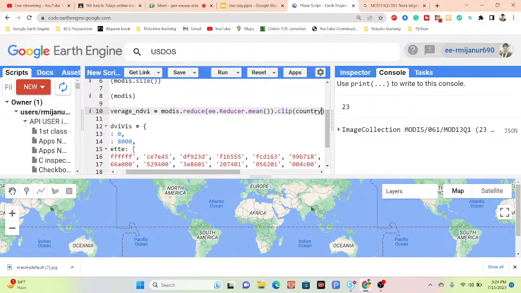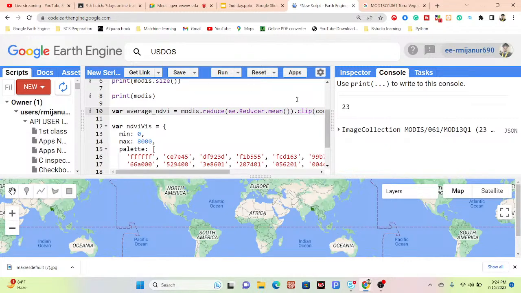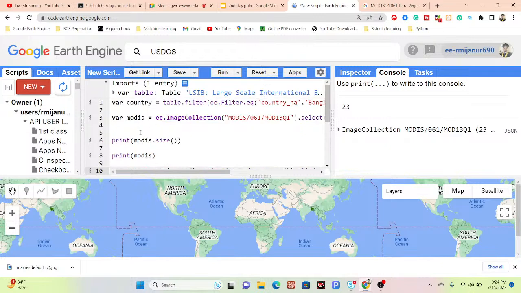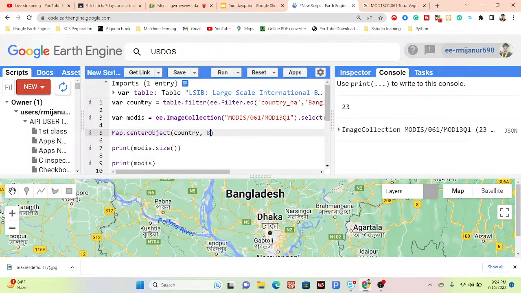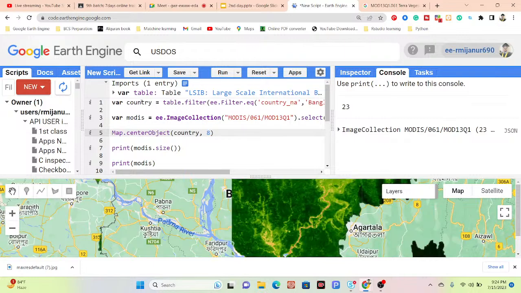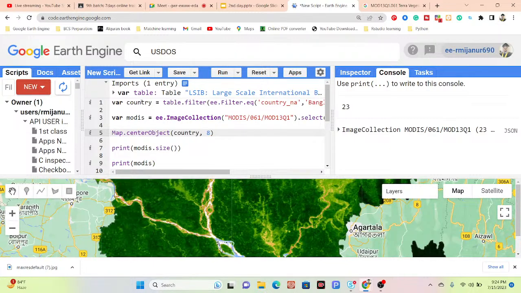But it's not focusing, so I want to focus it. For that, I use the map.centerObject function. I want to focus on the center of the boundary shape file, so here I use country, and put the zoom level, suppose 8. Click run. This time, it automatically shows the NDVI map and also focuses on the center of this NDVI map.